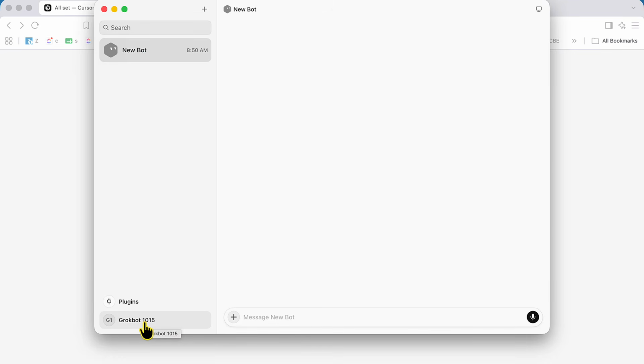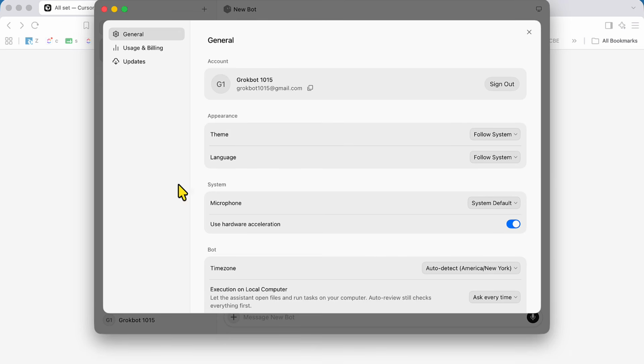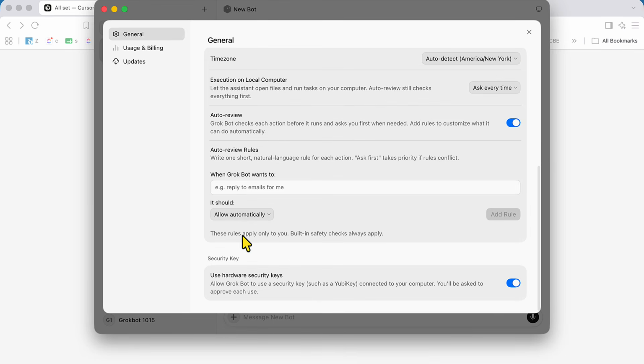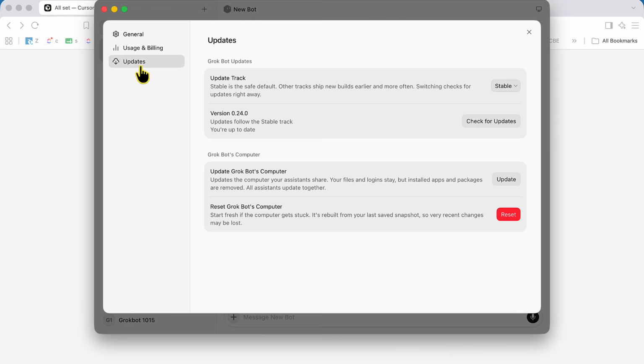Further down here, we have the account settings, so you can click under the Grok Bot account and then click on Settings, and you can change the theme, you can set the microphone, you can set time zones, and the various rules and guardrails that you want to set up for your Grok Bot. You can set it every time to prompt you, or you can authorize always access to certain things. Under Updates, this is where you can check for updates and also what to run automatically. And then this is where you can reset all the options for your Grok Bot.